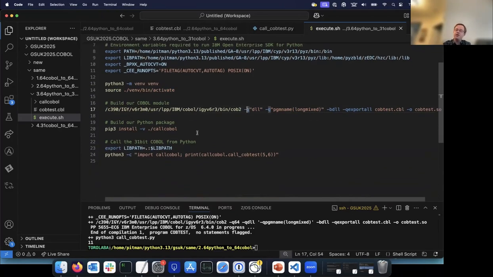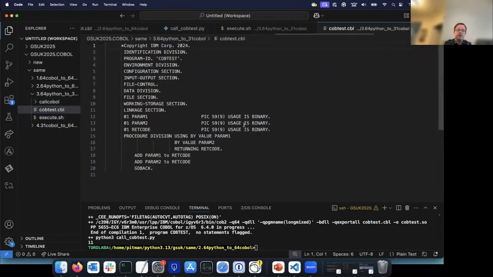Then, in this case, since we're going to be creating a Python package, we're just going to use pip to install this package, which we'll take a look at shortly. And then finally, we're pretty much ready to go. So we're just going to import that package when we run our Python, and we're going to print out calling COBOL. We'll look at the COBOL in a second, but it's simply the exact same program, but in 31-bit this time. So it's going to add two numbers and return it. It looks pretty much identical to what you had seen in the previous demo, so there's nothing really here.